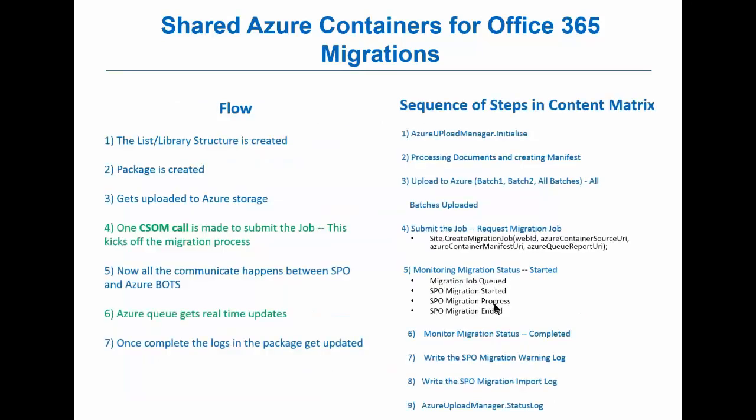So this slide shows all the steps and the process of migration. As you can see, the list or library structure gets created, the package is created and uploaded, and we do one CSOM call to submit the job.